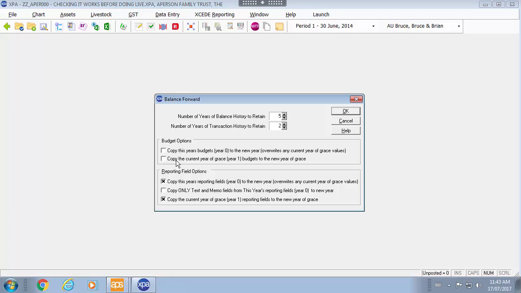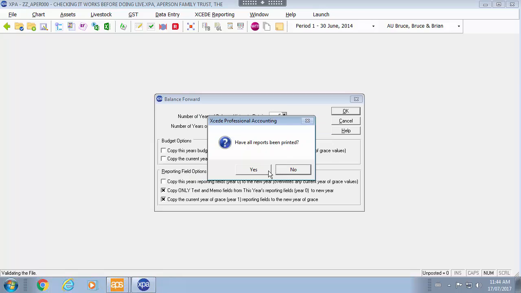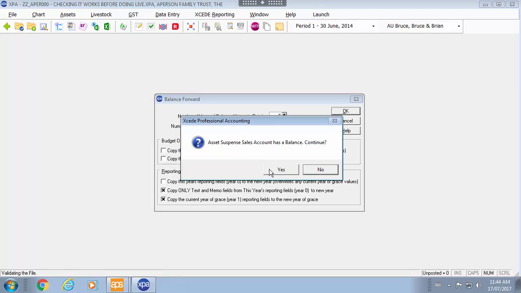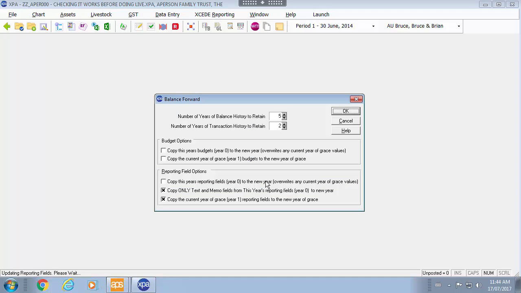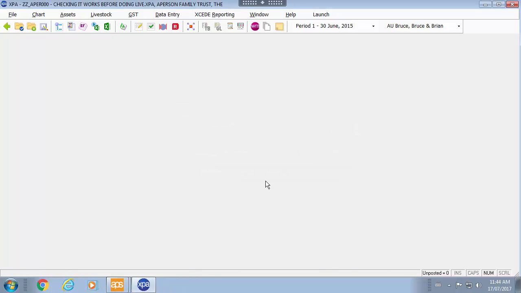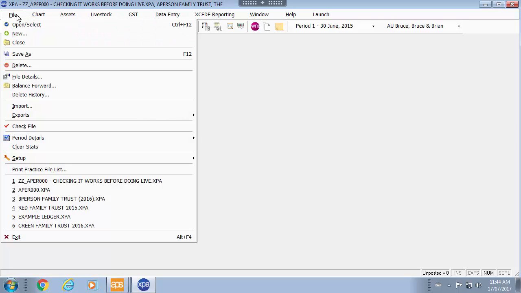You have options here if you've got budgets, and we also have options for financial reporting fields to copy just text and memos from one year to the next and overwrite, or copy everything. The options that come up for your balance forward will be varied depending on what is in your ledger. So once I've rolled forward, I might run a set of financials again by running the Exceed and making sure I was happy with that. If I wasn't happy with it, no harm done because I haven't actually done anything to my live ledger. I've just done a check.